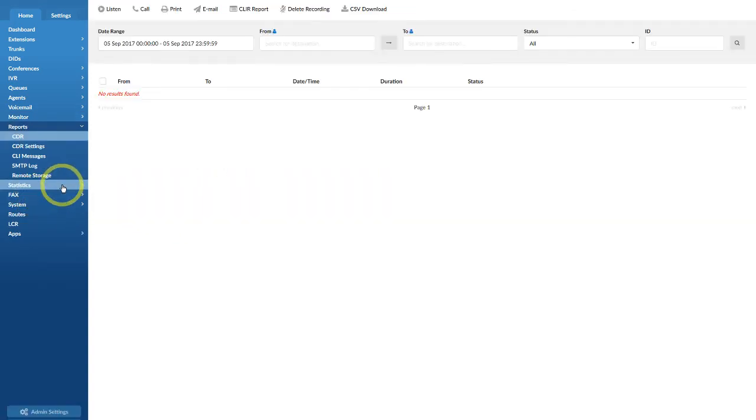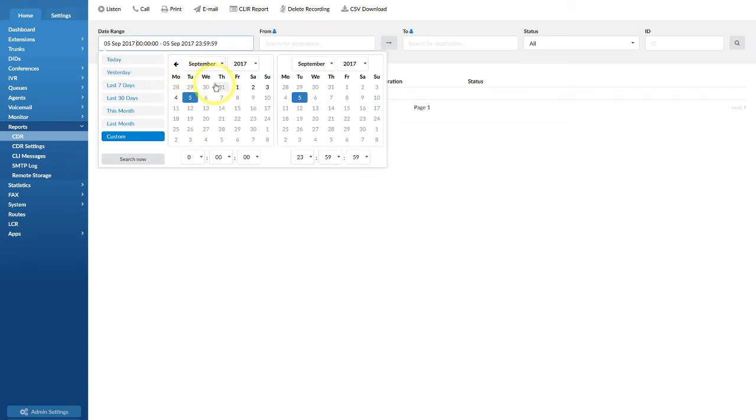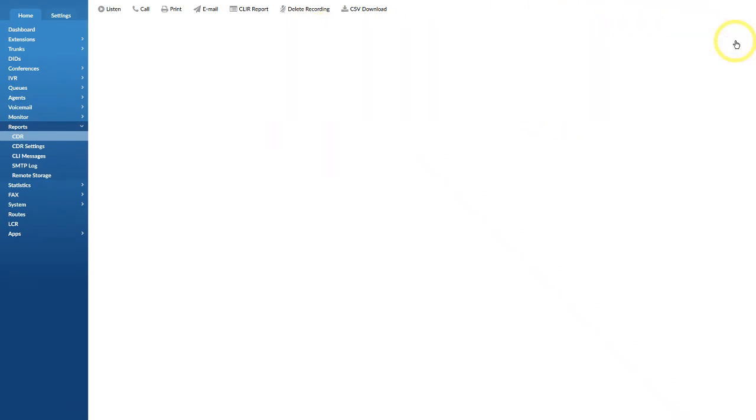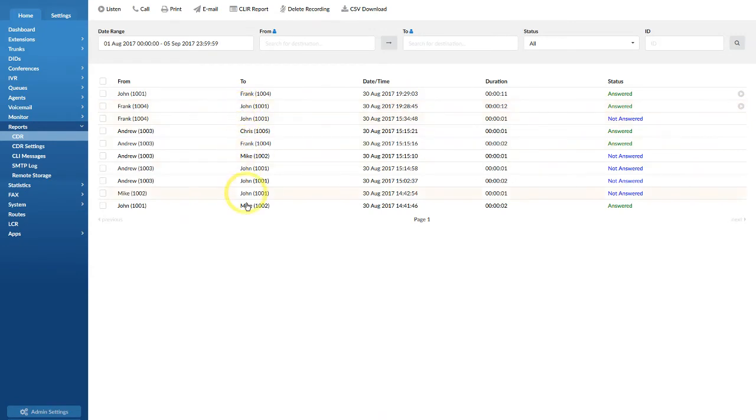And then you have your general reports. Your general reports are non-queue calls and non-conference calls, in and out calls from employees to external to internal and whatnot. This is where you would manage your recordings as well. Let me see if I can get you a couple calls. Let's go a few days back and see if there's anything there. Yeah, so this is what the view would look like.